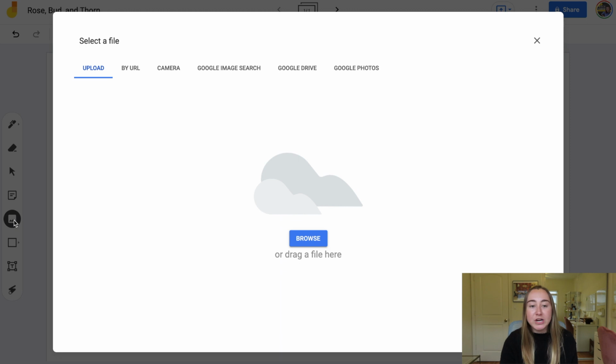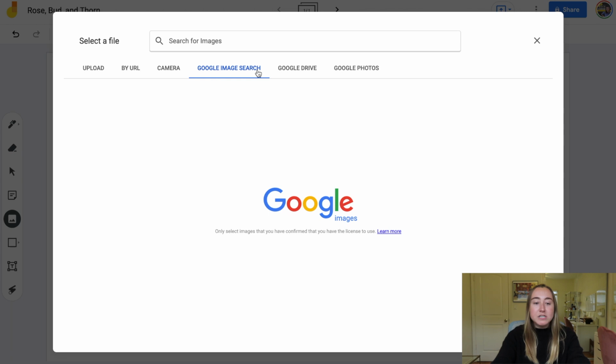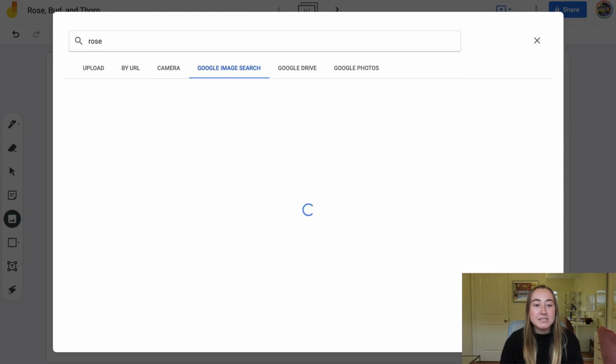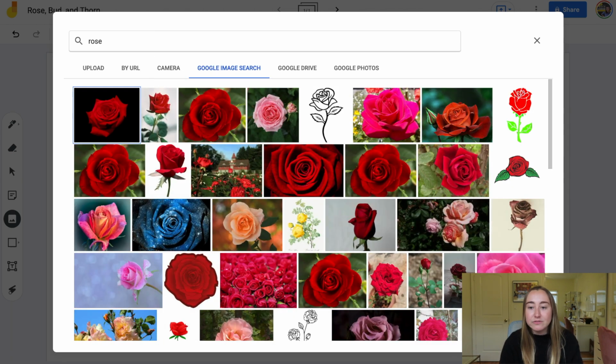And Google Jamboard has this really awesome feature where you can upload an image file from your computer, but you can also do a Google image search. So I'll click on Google image search and I'm going to type in rose. Then when I press enter, you'll see a bunch of pictures of roses appear. So I'm going to choose this rose option here.